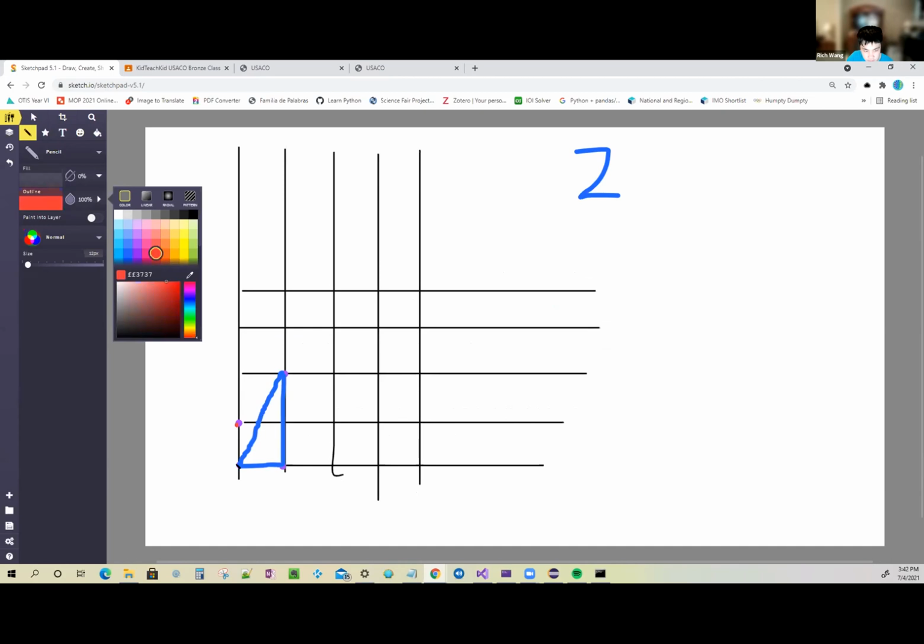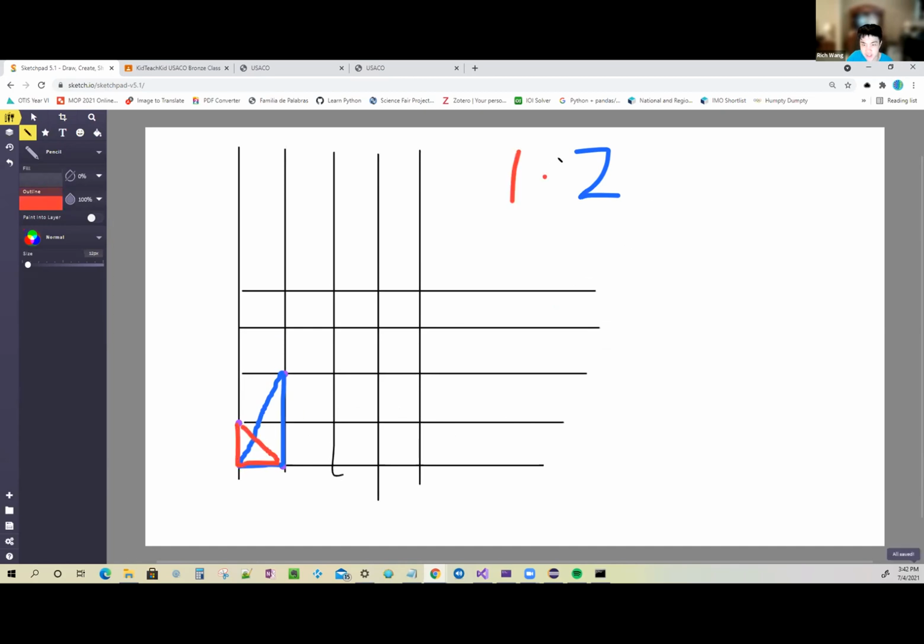Well, another one is this one, but this one only has an area of 1, which is definitely smaller than 2. So 2 is still the biggest one. And if we try any other combination of 3 points, we can see that no other ones fit our criterion for a valid triangle. So as a result, our answer just ends up being 2.